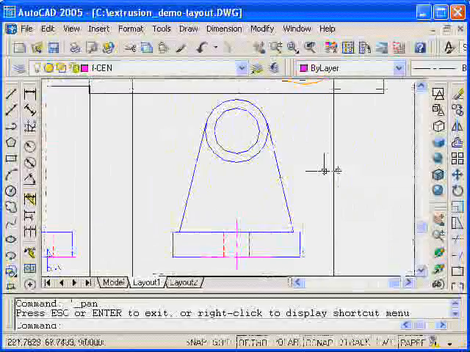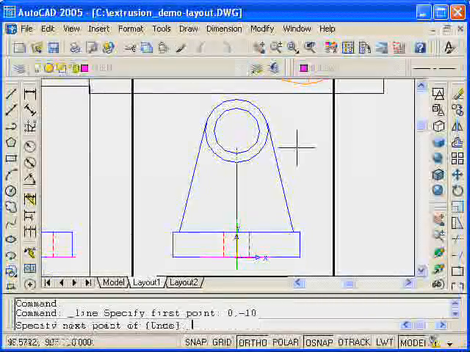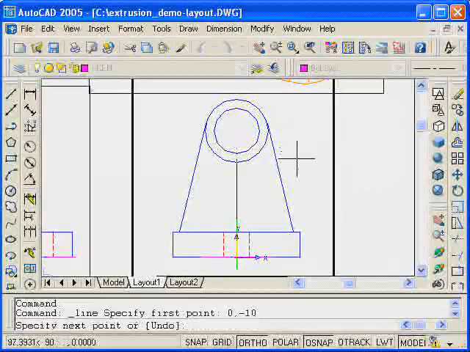So I'll choose the line tool and enter the coordinate 0, -10. As I did before, I'll make it 40 units long.